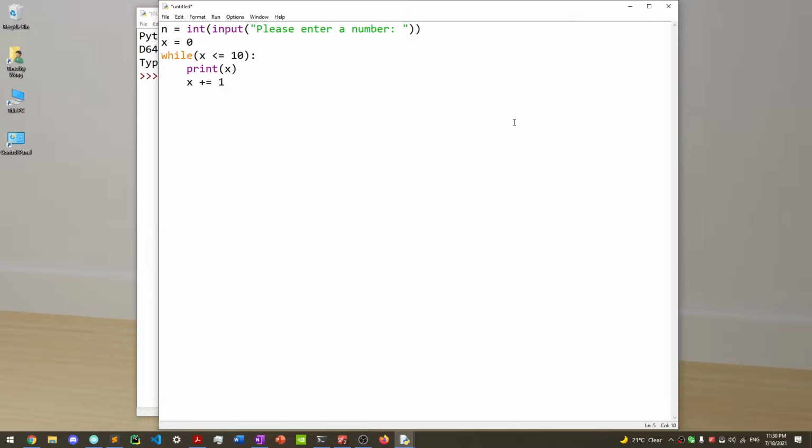So how will this work? Well, we're going to start off at 0. This right here, x is less than or equal to 10, will be true. So it's going to print out 0, and then it's going to increase x by 1. And then it's going to evaluate again. So now x is equal to 1. This is true. Print out 1. Now x is equal to 2. 2 is less than or equal to 10. Print out 2. x is now equal to 3.